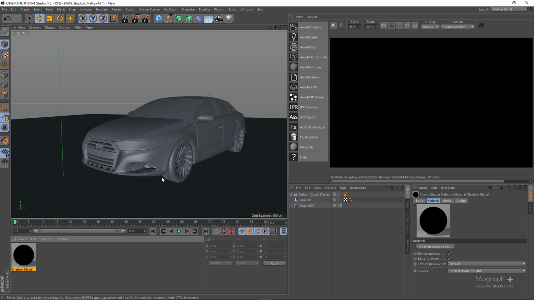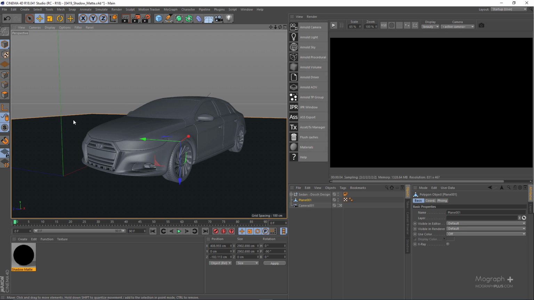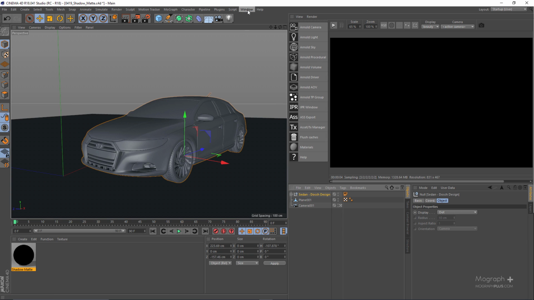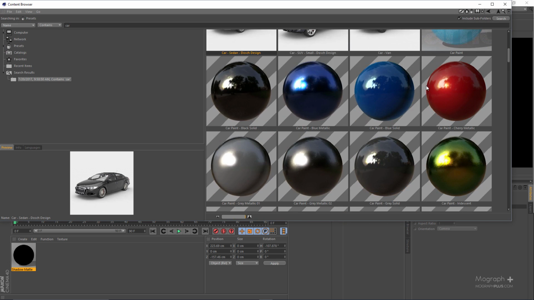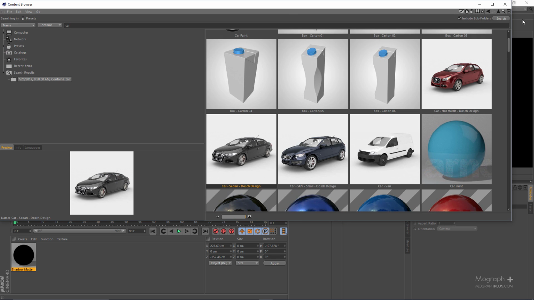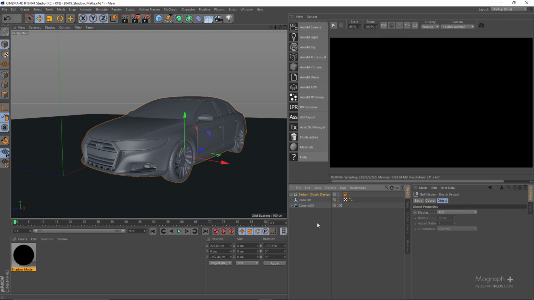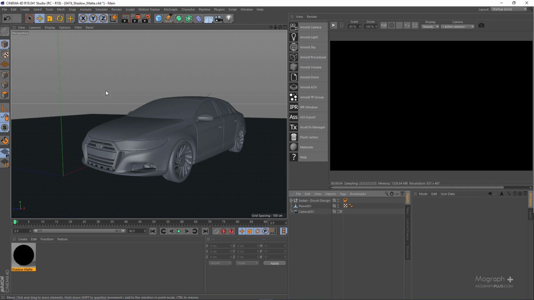Now, in this scene, as you can see, I have only this kind of floor plane geometry and also this car model that you can find in your Cinema 4D Scanner browser if you just search for car. This is the model here. And now let's start with lighting the scene and working with the shadow matte shader.